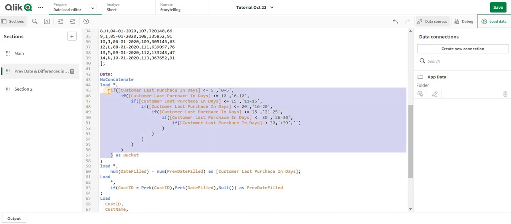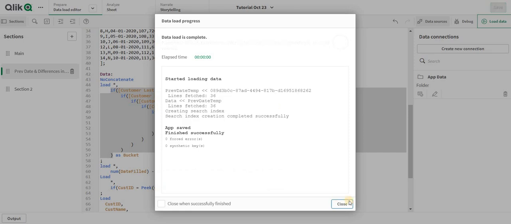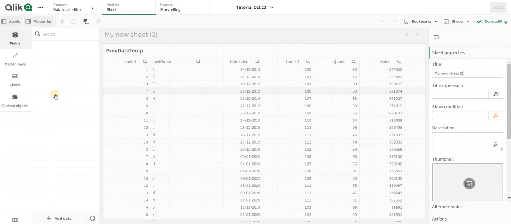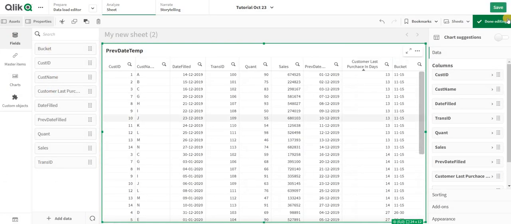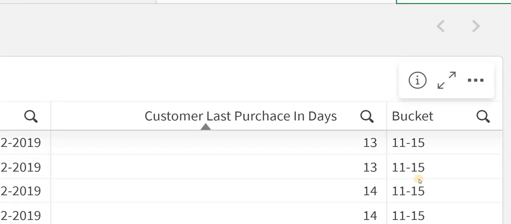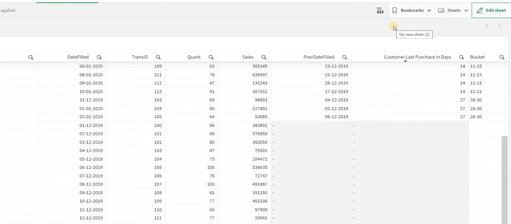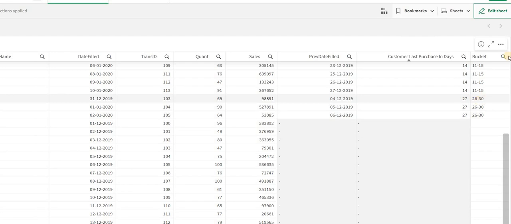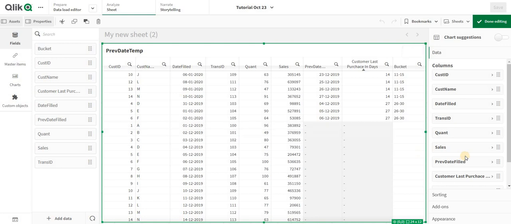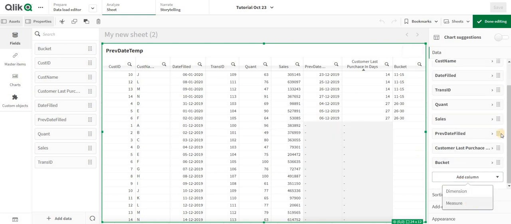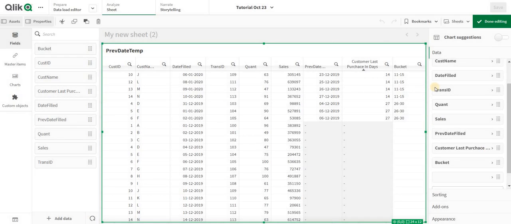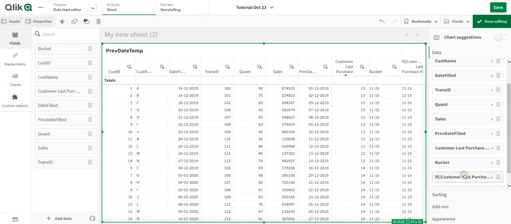So I can just copy this. I will reload my data. Over to here, before adding, I will just add my bucket, and as you can see, it's coming, the 13 is coming within 11 to 15 range, and 27 is actually coming 26 to 30 range. So it's working absolutely fine. If you want to do it in the front end, you can go to measure or dimension, you can add your code there, and you will have the same bucket.